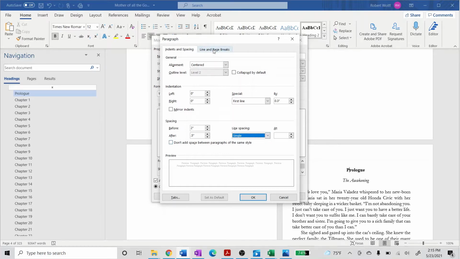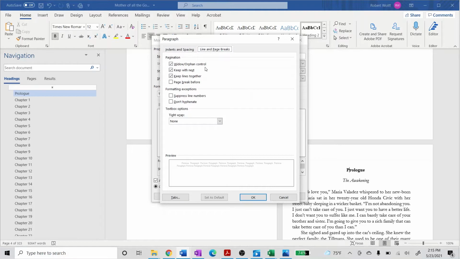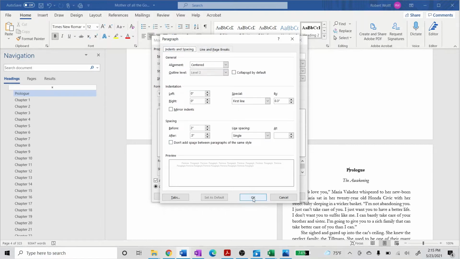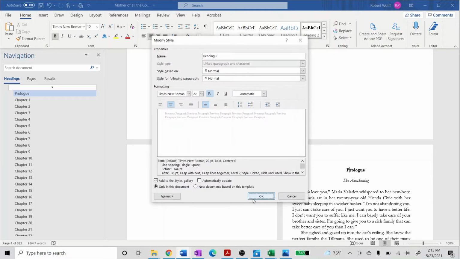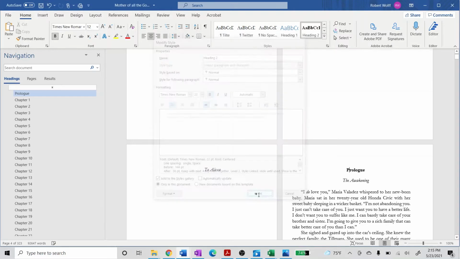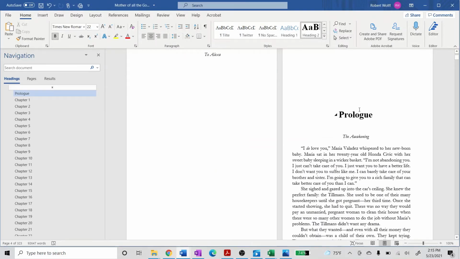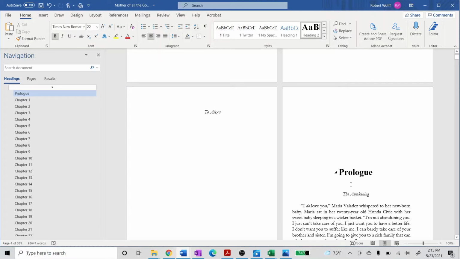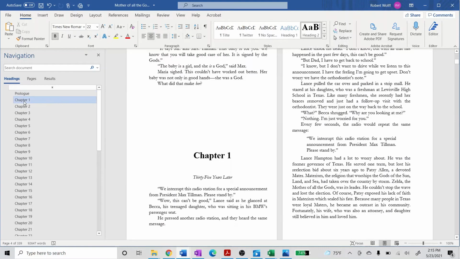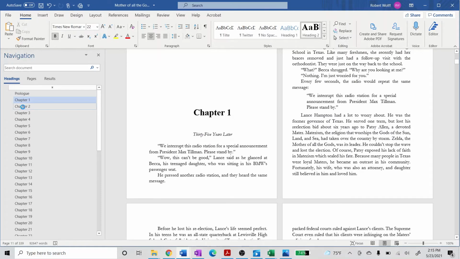And on line breaks, I think this is okay. So you hit OK. And as you can see, we got 2 inches from the top and a 0.5 to the next where the text is.